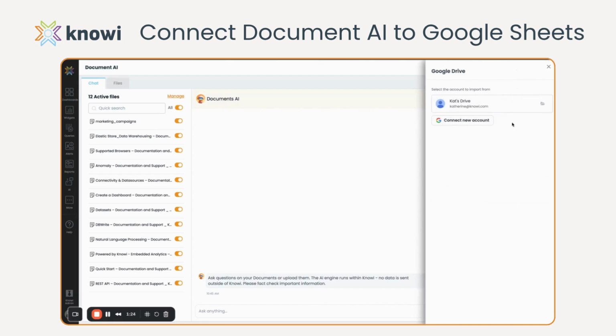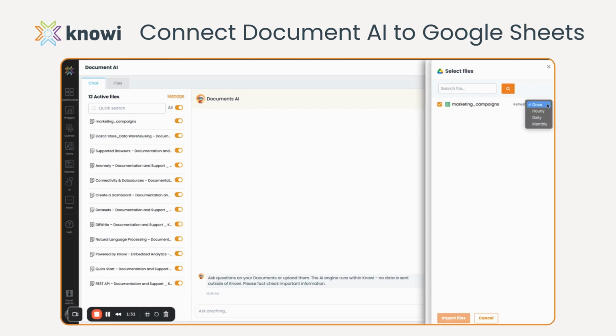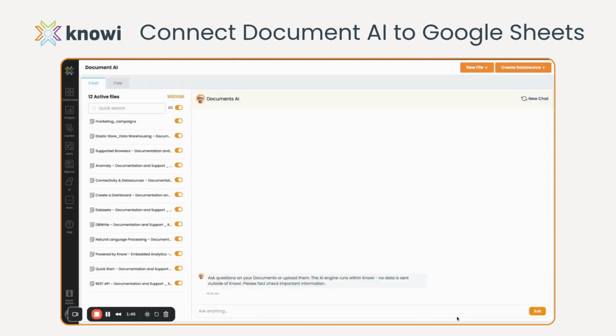You can go back to your Google Drive connection, select this folder icon, and then you can select the refresh rate. So instead of once, I can have it refresh hourly, daily, or monthly, depending on how frequently you want this data set refreshed. So I'll go ahead and say daily. And now this marketing campaign CSV is going to be refreshed every single day, so I can import those changes into Knowi that I'm making directly in my Google Drive.